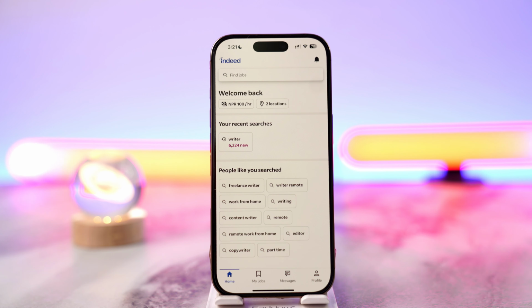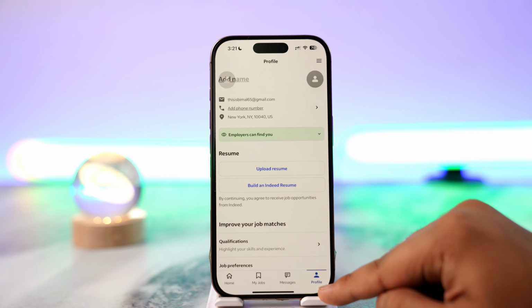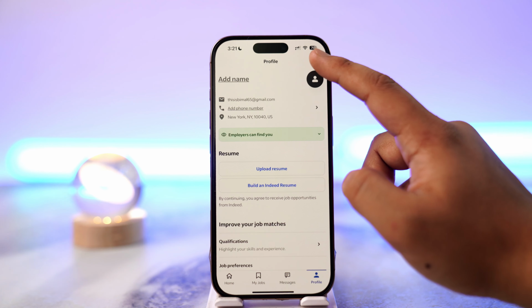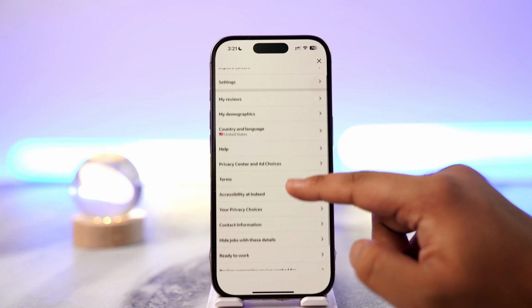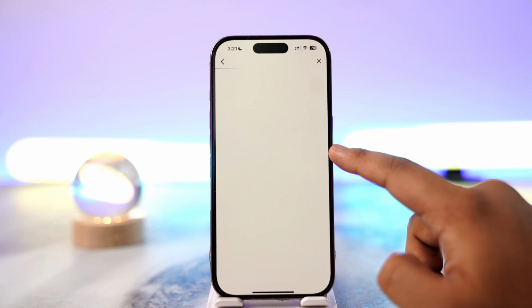be able to see. Tap the profile icon from the bottom right of the screen. Then you'll see all these options. Tap on the three lines or the menu icon from the top right hand side. Then scroll down and just look for the option that says Help and tap on it.